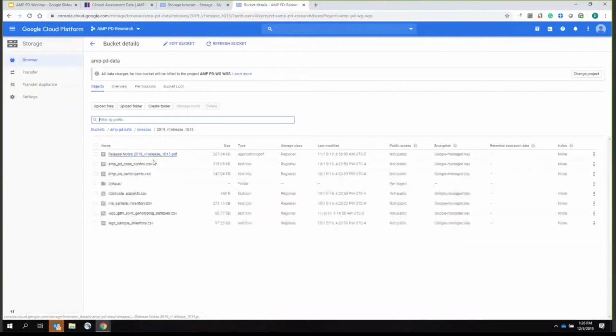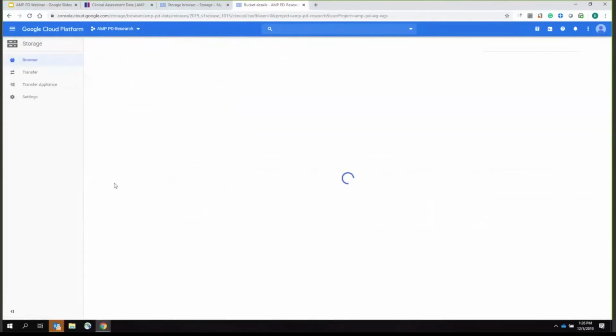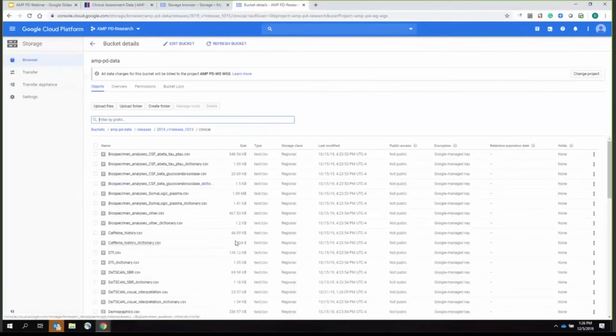And right now we just have our first release in here, but when we do additional releases, they'll be included as well. So you'll have the ability of getting to the newest data or previous versions of the data if you had research that was already doing that. So within the cloud storage, you can browse it just like you would on your hard drive.